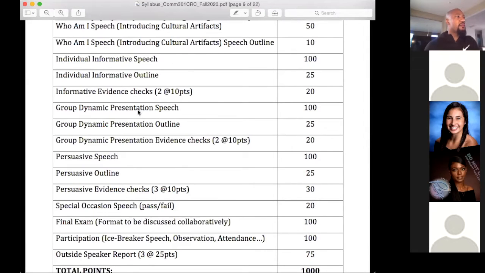With the group dynamic speech, there are 3 parts to it, just like there were with our informative speech. The first part, of course, is the outline, and the outline is something you should start to prepare, start to think about. But you also probably want to know what you're doing in your group dynamic speech, so we'll talk about that. Once you get your outline organized, you're going to figure out where you're going to find the sources of information that will inform your speech and give you the ethos that you need. And that will be your 2 pieces of evidence, your evidence check.